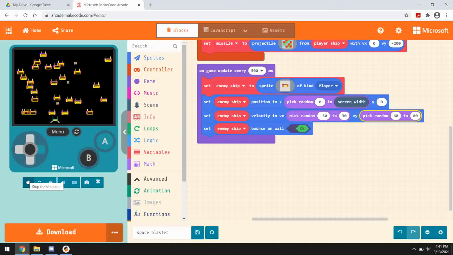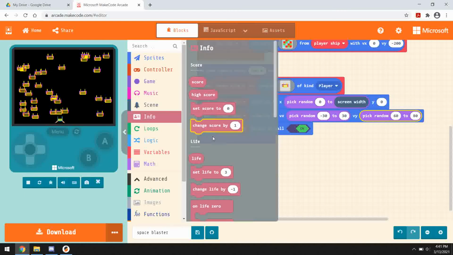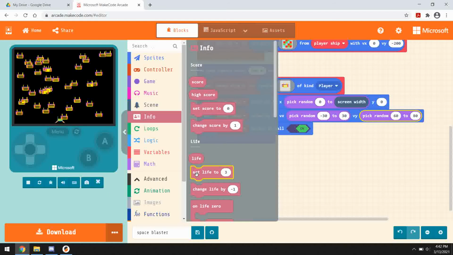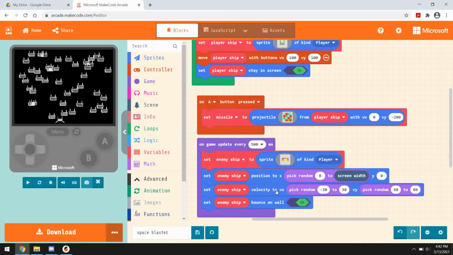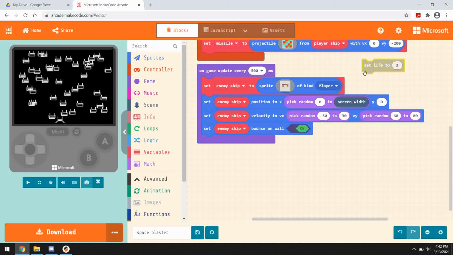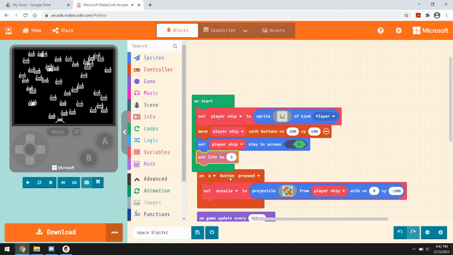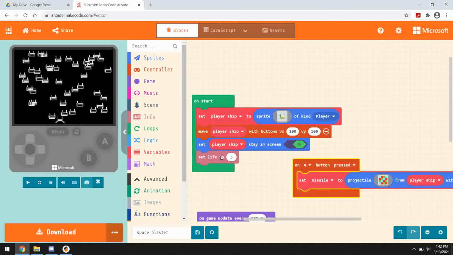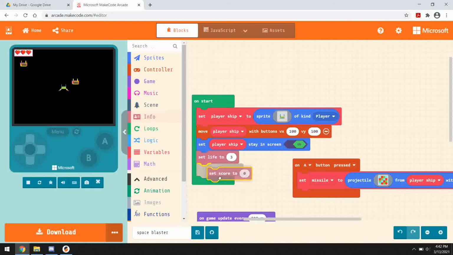Let's start talking about life and points. Anytime you're going to use any kind of variable, such as life or points, you want to get them started at the very beginning in the start menu. So in my start menu, I can move this off to the side. I'm going to set my life to 3, and I'm going to set my initial score to 0. And you can see I just got some stuff popping up with life and score.